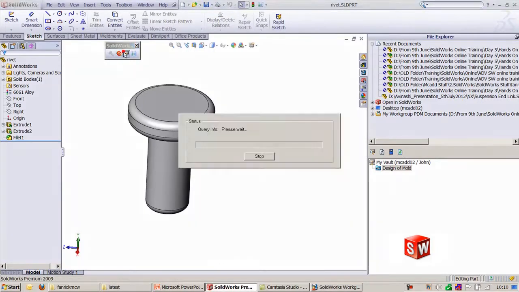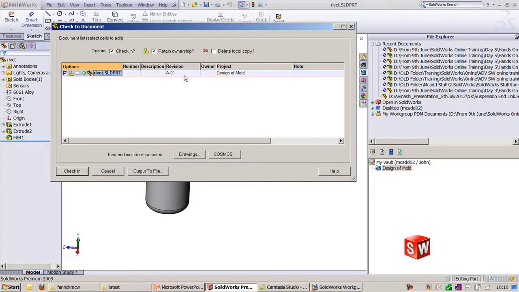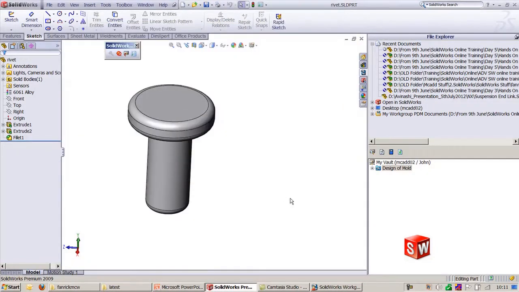Refresh this and now check in this document. Now you can see revision A01, and now I will check in this document. Once I check in this document, it will always start with A01, A02, A03, but instead I would like to make some difference. This A01 should be Z01 or E01.